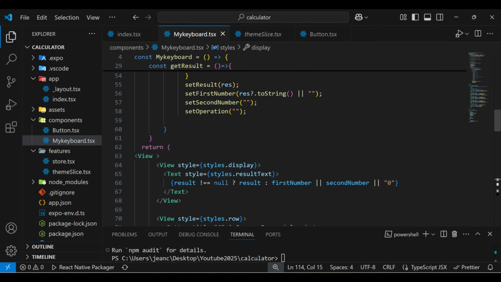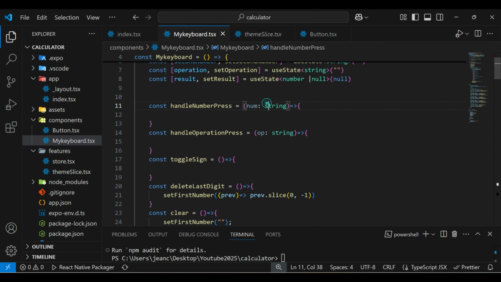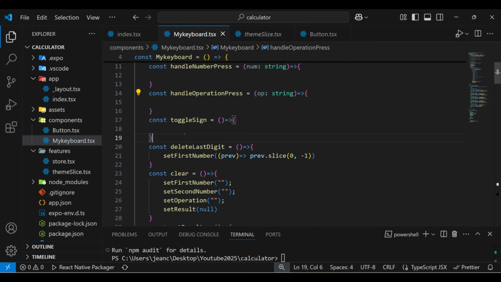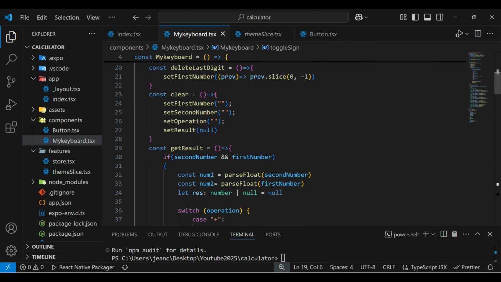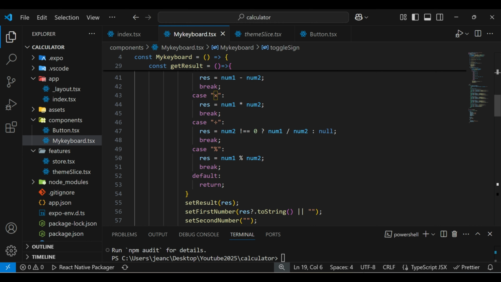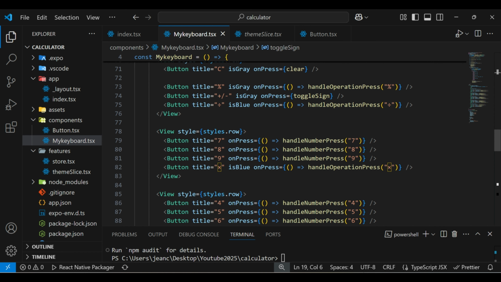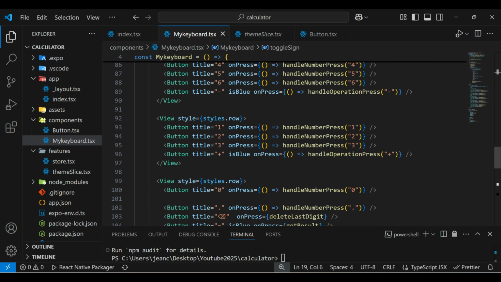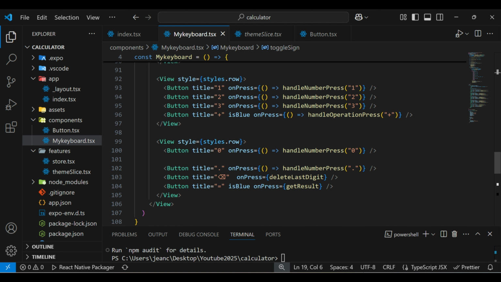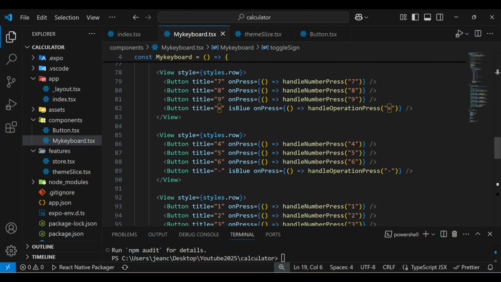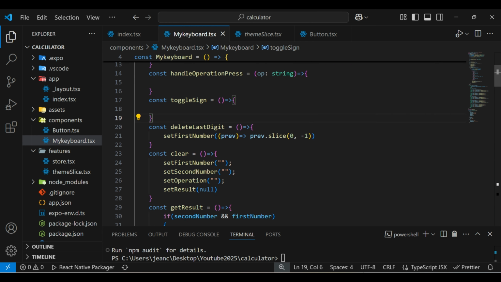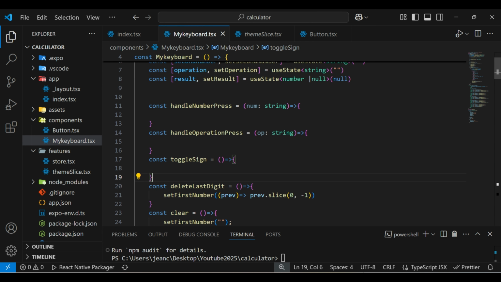Now after that we have on press, and then we have the function, because remember we have created everything here. That is what we are going to write right now, because we have called those here. If it is an operation, we'll use our handle operation press. If it is a number, we use handle number press. If it is clear, we set, we get result, and then we have delete, and everything. We have written those right here.